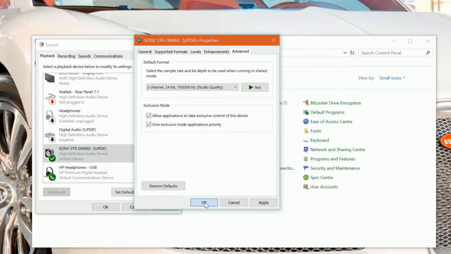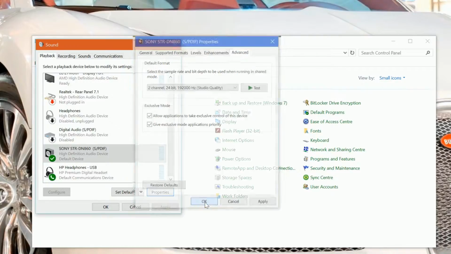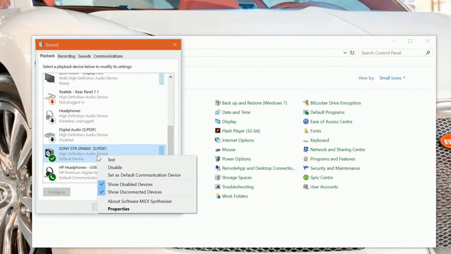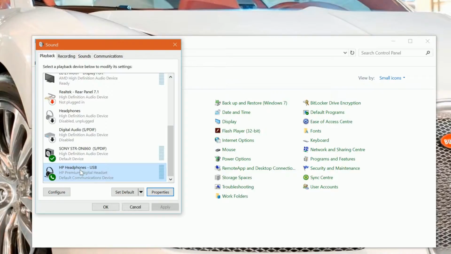Okay, I hope that explains my sound system for you. The other thing you can do in here before we end this one is you can set this as your default device. At the moment that is set to the headphones I'm using with a headphone microphone, so I'll leave that as this for the moment.